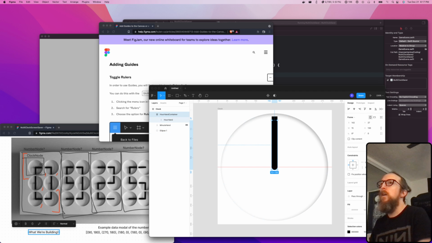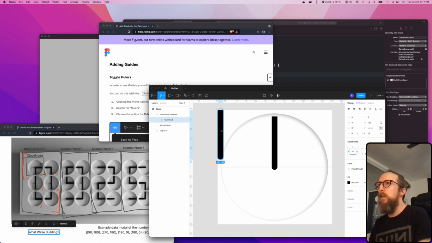All right, so our whole clock is 300 by 300, so our hour hand container needs to also be 300 by 300. Okay, and then we need to move this frame over here and then move the thing inside of it back to where we want it.